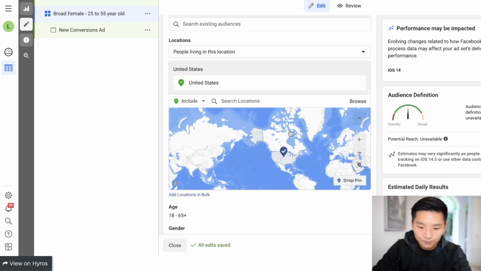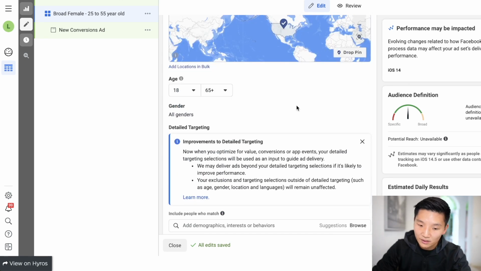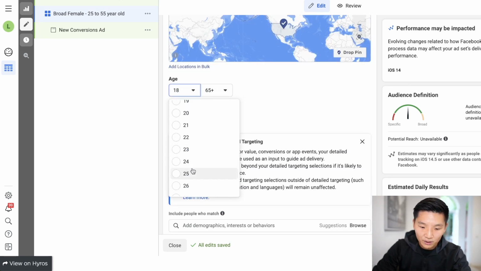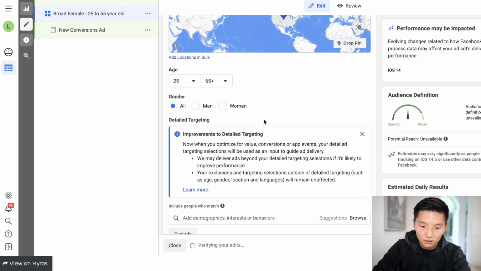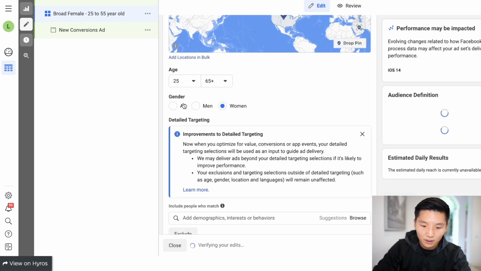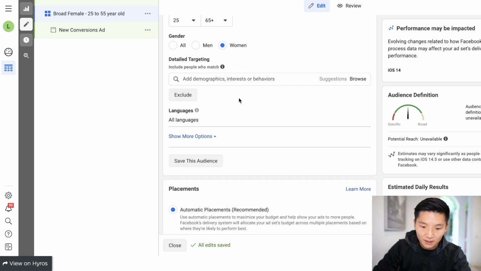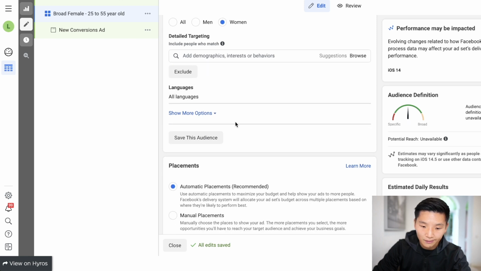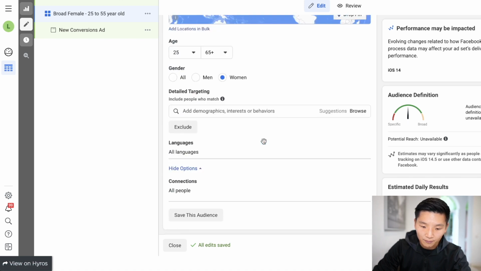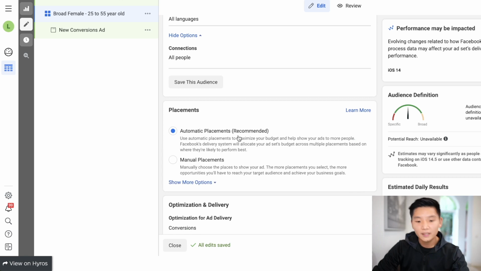So as we go through genders, this is where we want to change it depending on your test results, right? But here we go. Women. All right, so let's just get rid of that, and that's it. Okay, cool. All right, so as we go down, automatic placements are fine for prospecting, right?